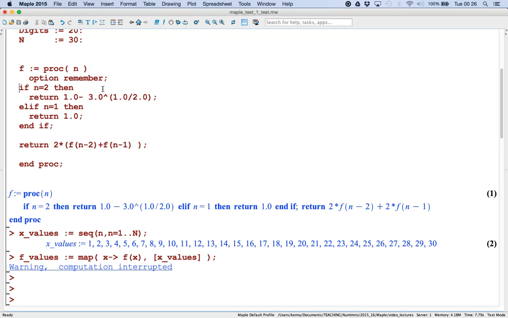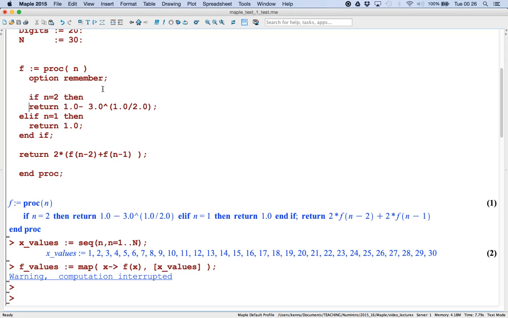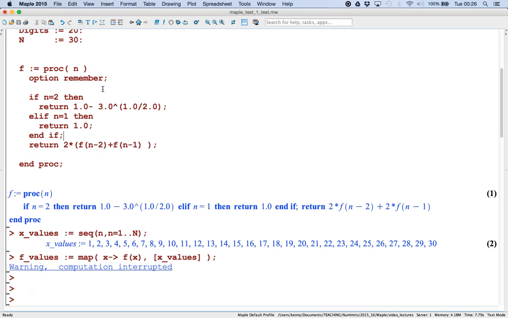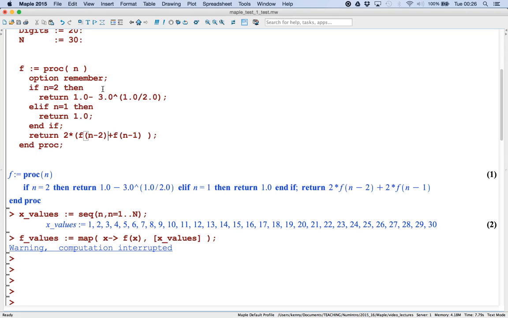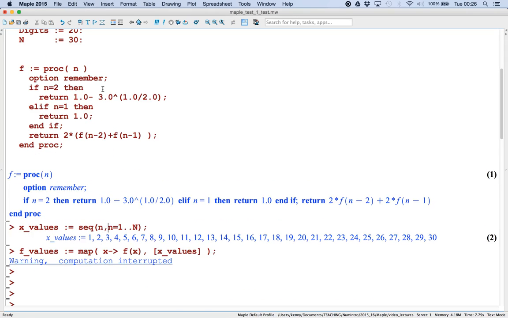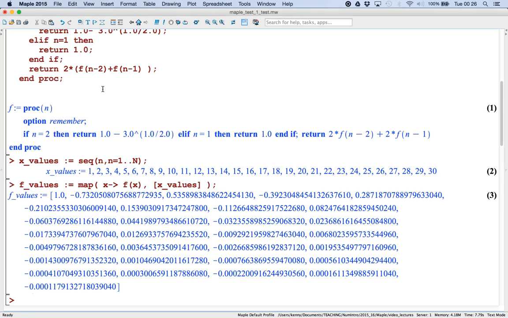Remember, here we could have rewritten it into an iterative version, but I'm just too lazy, and it's kind of easy to write up the recursive definition directly from the recurrence equation. So we're going to stick with making things easy and fast. Okay, like that. I'm going to create x values, and there you go.